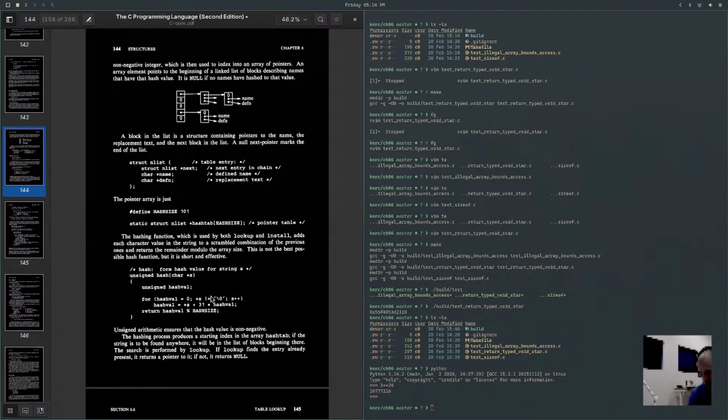The hashing process produces a starting index in the array hashtab. If the string is to be found anywhere, it will be in the list of blocks beginning there. The search is performed by lookup. If lookup finds an entry already present, it returns a pointer to it. If not, it returns null.